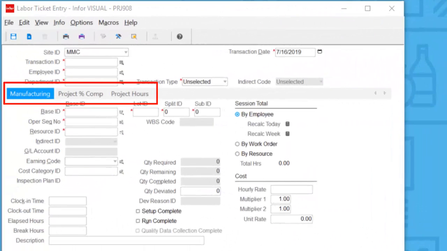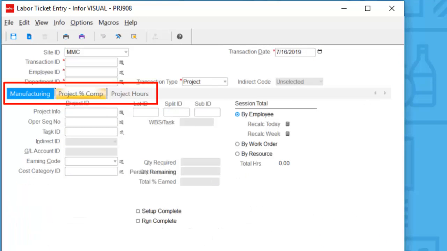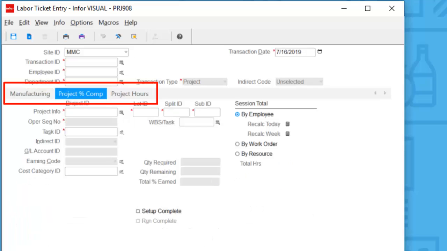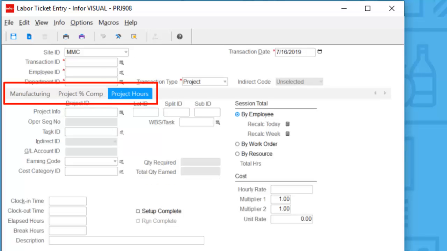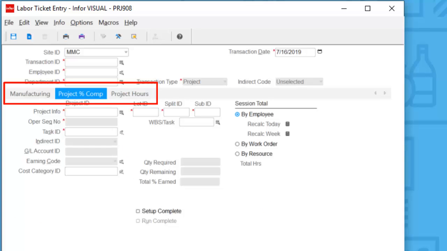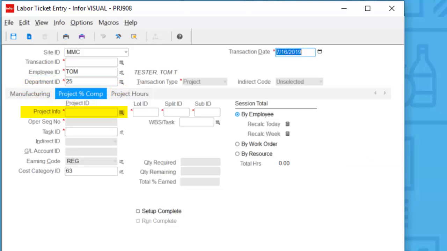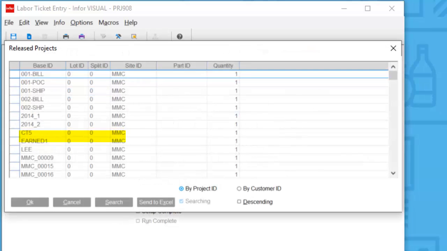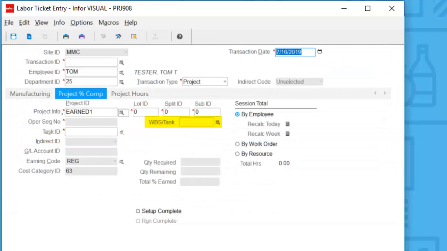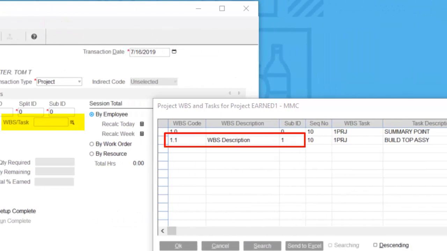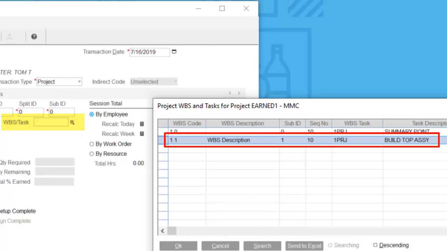Now in labor ticket entry, I wanted to point out to you that project databases have 3 tabs: manufacturing, project percent complete tab, as well as the project reporting or the project hours tab. I'm going to go back to project percent complete, select an employee, then choose my project, as well as the specific WBS task that I'm working on. So 1.1 is my WBS, and the task is going to be 10.